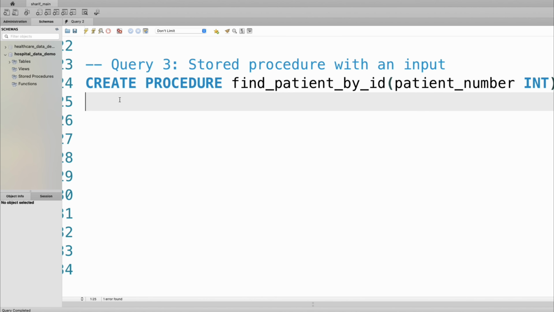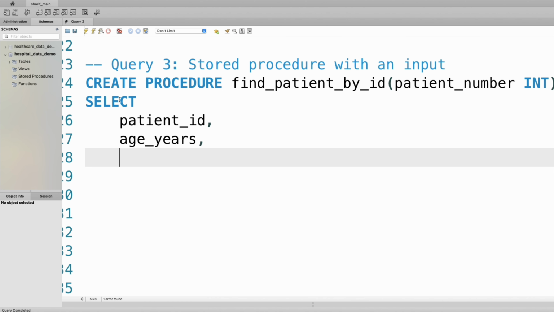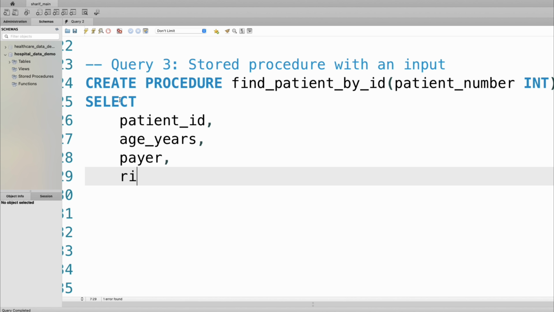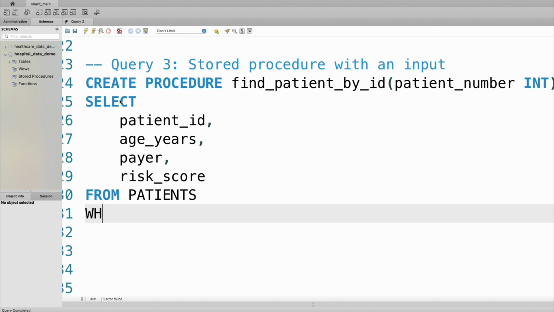So in this query, I'm just going to first get started off by writing out the columns that we need. We'll do patient ID. Let's do age underscore years. We'll do payer, and we'll just do risk score. Again, from patients, and let's do the where clause. We'll do where patient ID equals patient number, and patient number is our input that we selected. So what this is telling MySQL is that we want to look for the patient ID that matches the number we pass into the procedure.